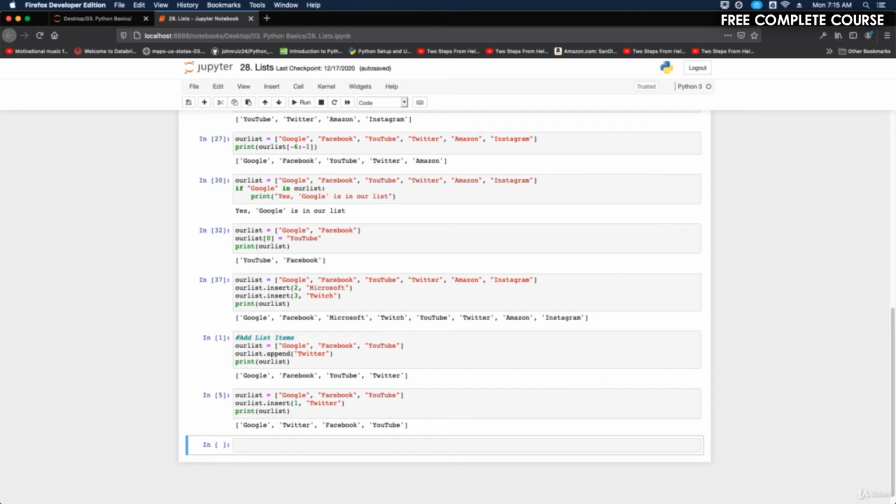To extend the list, to append elements from another list to the current list, use the extend method. So what this is going to do is give you the ability to do this. We're going to call this our list equals Google, Facebook, and YouTube.